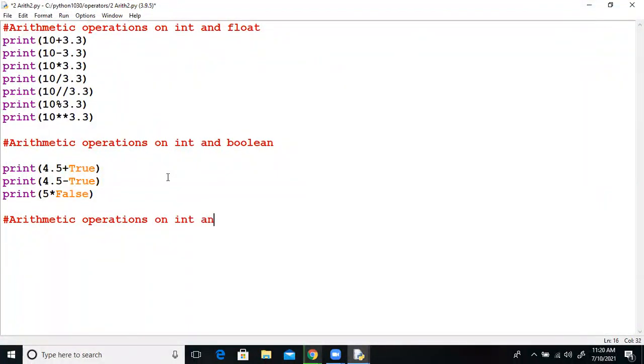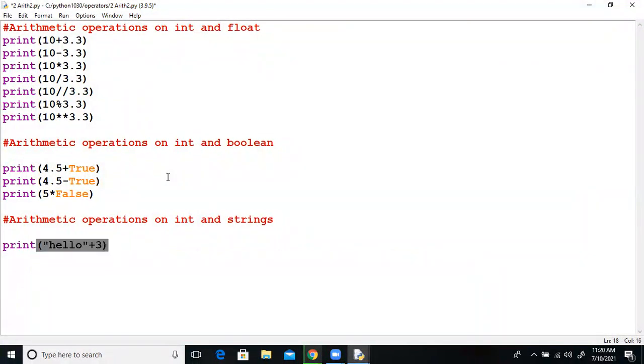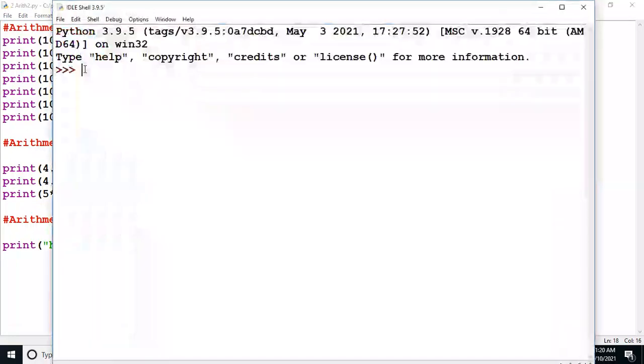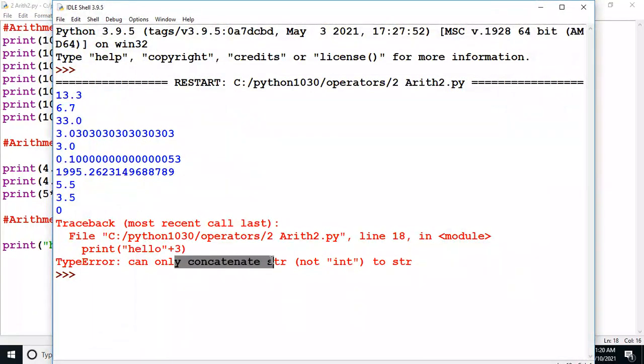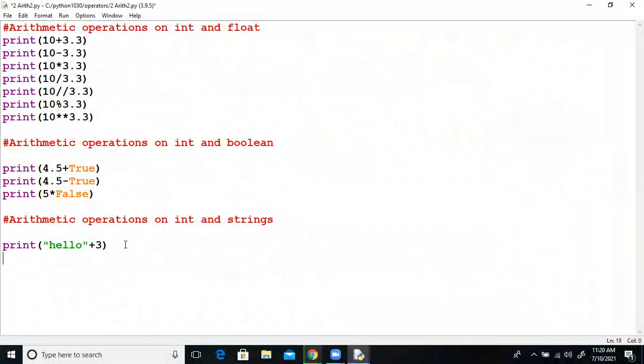Arithmetic operations on integer and strings. Is it possible, like print hello plus 3? Is it valid? Can I add hello plus 3? This gives error. One integer, one string cannot be added. We can only concatenate string to string, but not with an integer. Keep this in comment.